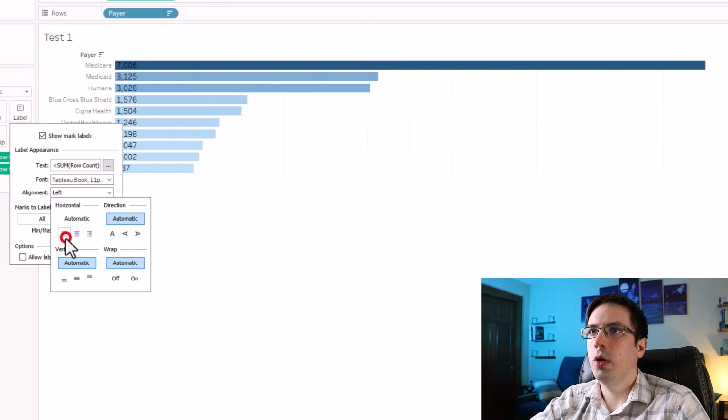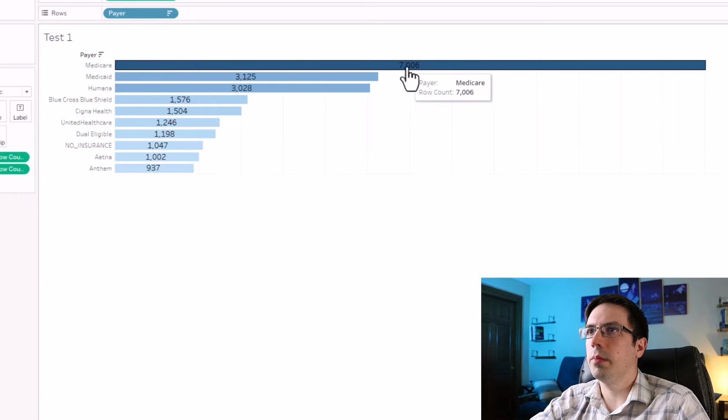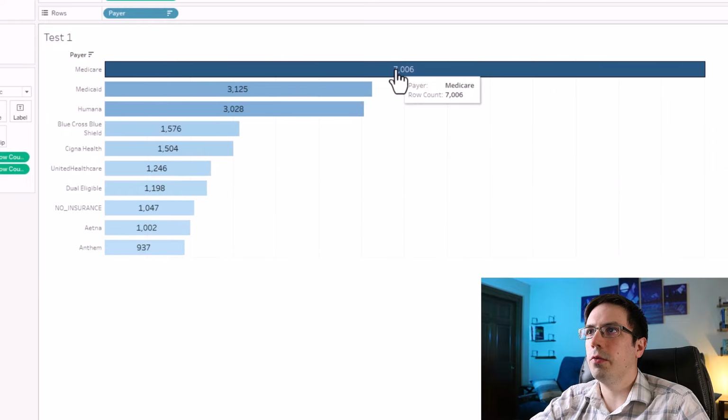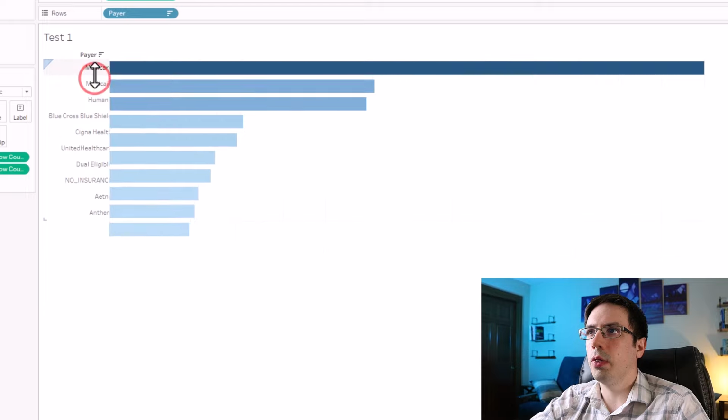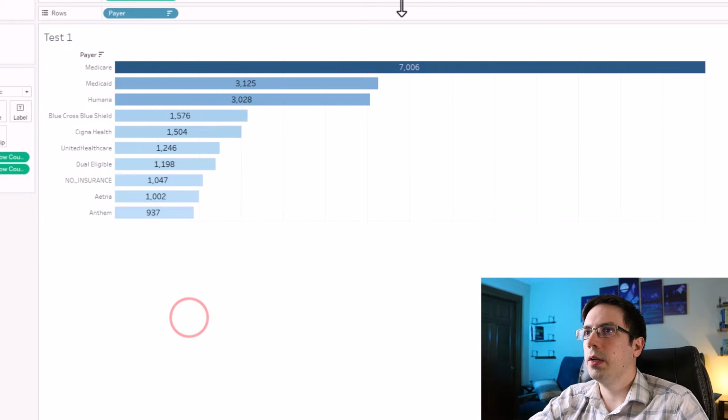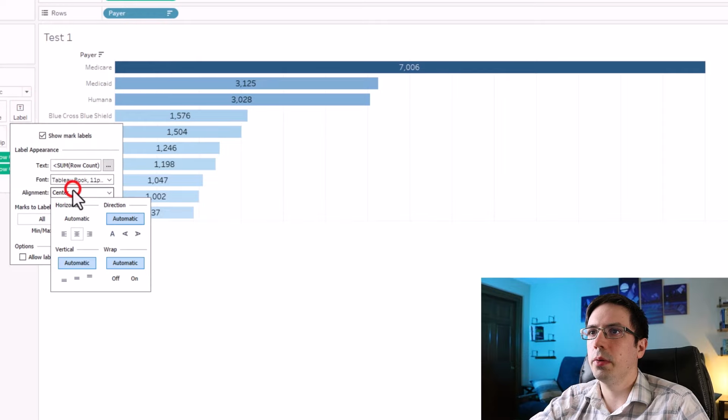You can make it right at the base here if you wanted to, but then you have to keep in mind that sometimes it's hard to read. Sometimes Tableau will adjust that for you as you play around with the bar size. So that can look nice. I'm just going to keep things simple and leave it at the tip. So I'm going to go back here to the right alignment.